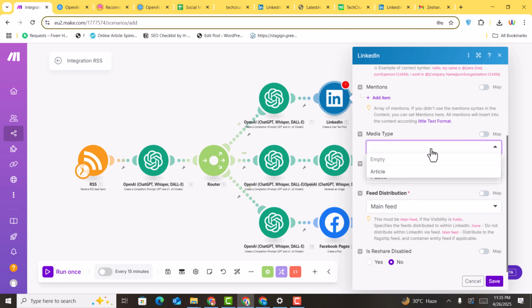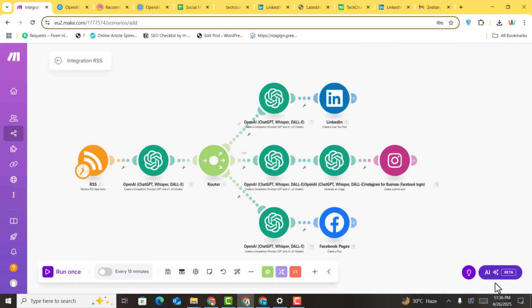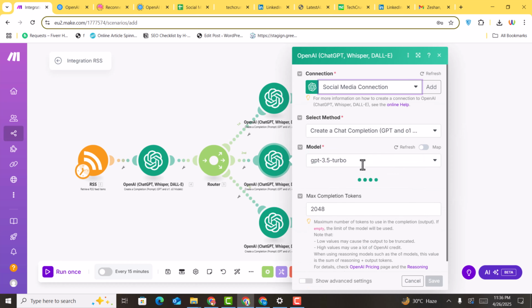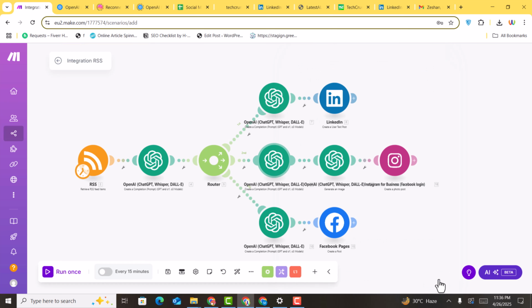Okay, so media type you can say empty, and the visibility should be public, and main feed it should show. Okay, and just click on save. Now if you click here and connect with your API key, this is the same, just like it will get the article from social media post and make it for the Facebook, and just click on save.